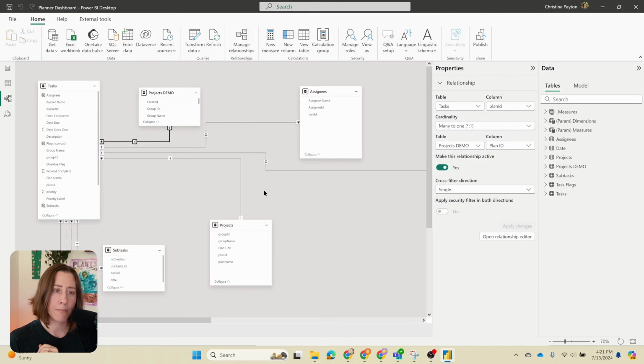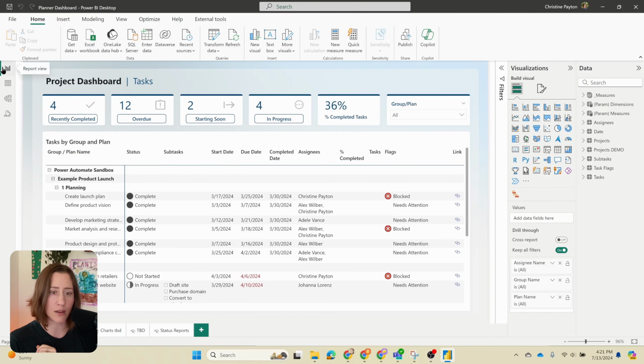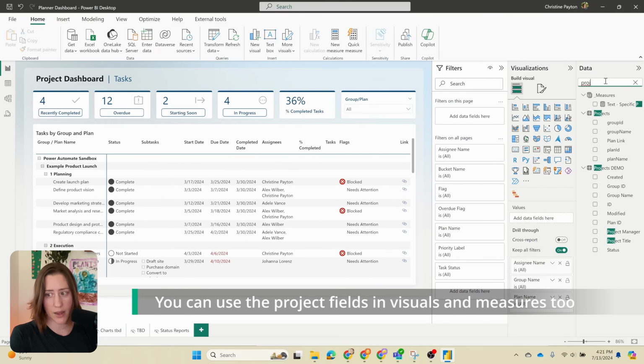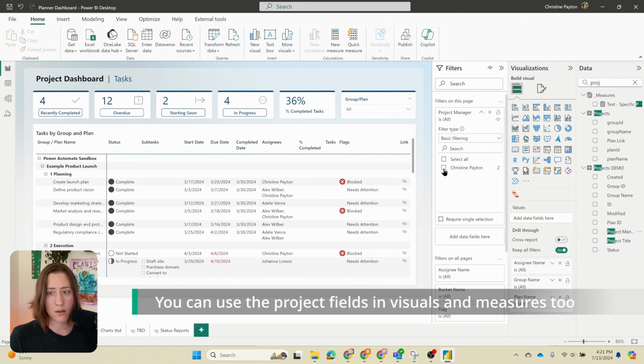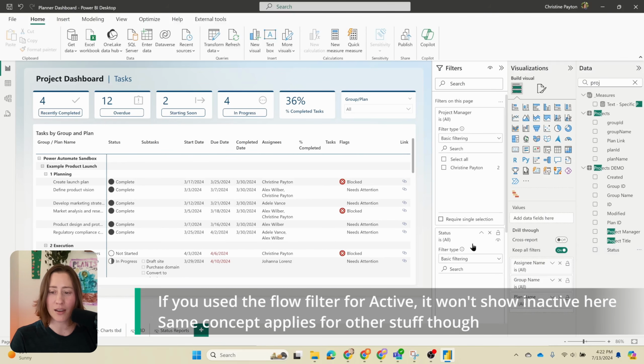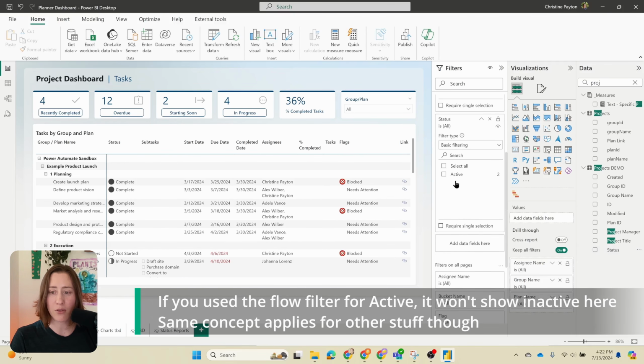Okay. All right, so now our projects table is filtering our tasks table, and we can use any of the fields in here that we pulled in as filters on our report. So I can drop in here the project manager. I only have one value. It's only myself, so this isn't a great example, but you would be able to filter on project manager here if you wanted to do that. And you can also have this status column. So if you had any inactive projects, you could filter them out here with the checkbox.